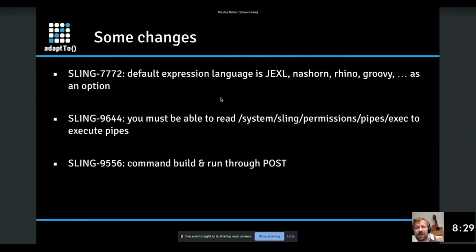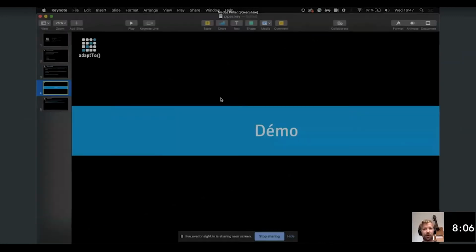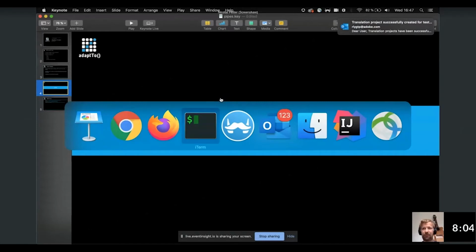There is an additional security layer: you basically need to be able to read the system Sling permissions pipes exec. This is configurable, of course, to execute pipes. And the last one I'm going to demo is the ability to build commands and run them through POST.